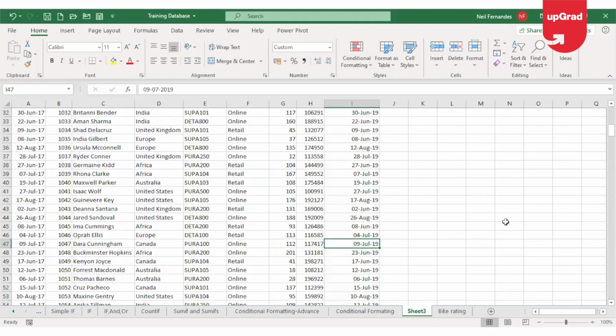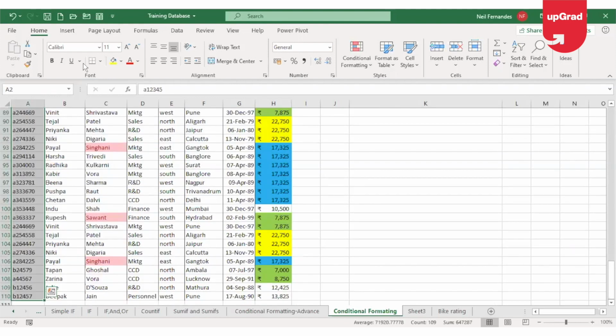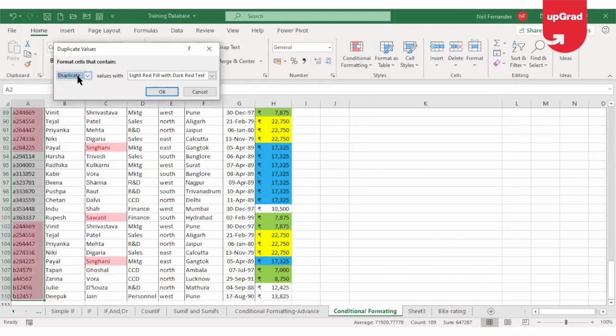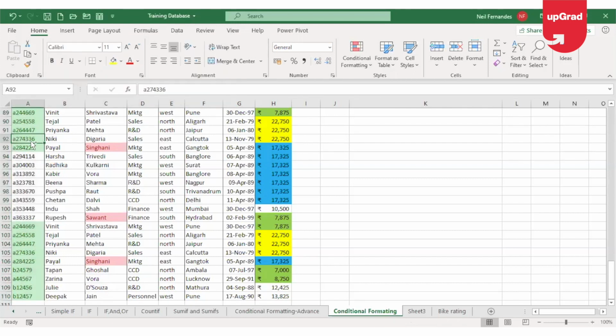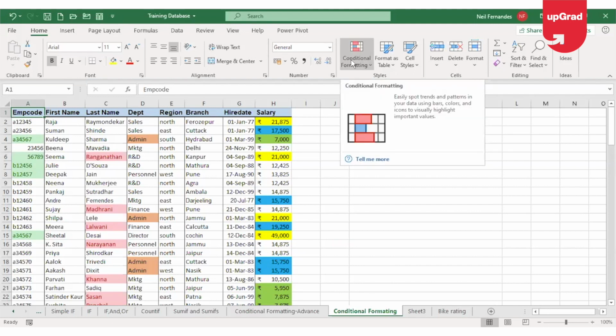Now going back to my previous example, I'm going to identify the duplicate values in the employee code. In order to do that, again, I will select the employee code column, go to the highlight cell rules under conditional formatting and select duplicate values. From this list, again, I can select the color that I wish to add and click on OK. All the duplicate values will be colored in green. So this is how you can use the conditional formatting to highlight all the duplicate values from the list.